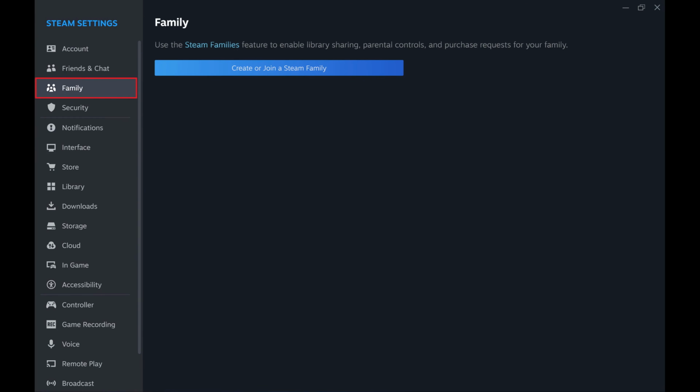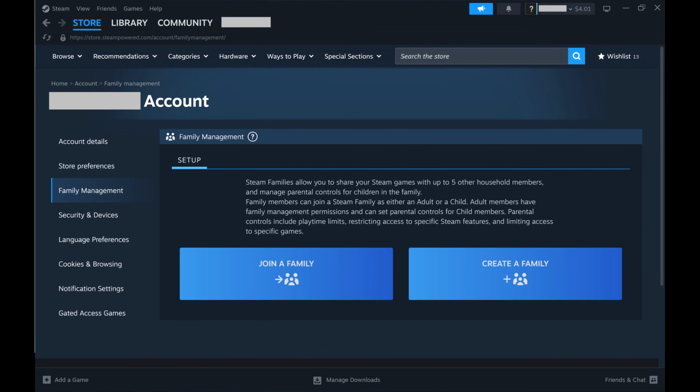Step 2. Click Family in the list of options on the left side of this window. Step 3. Click Create or Join a Steam Family in this window. The Family Management screen opens. Step 4. Click Create a Family.